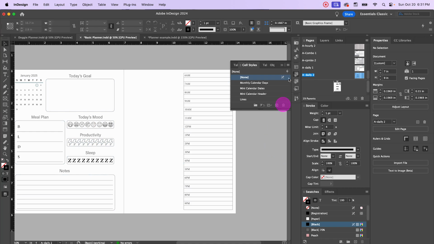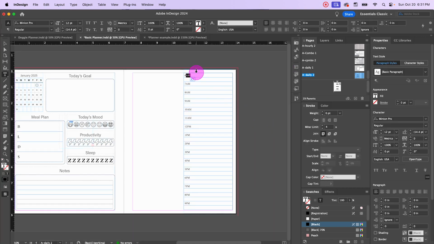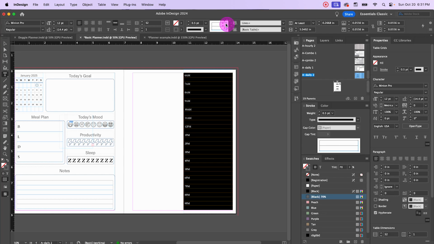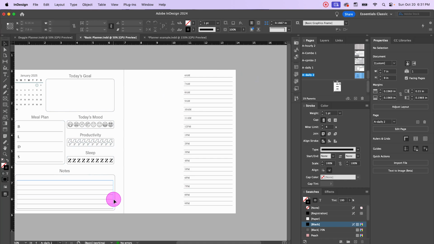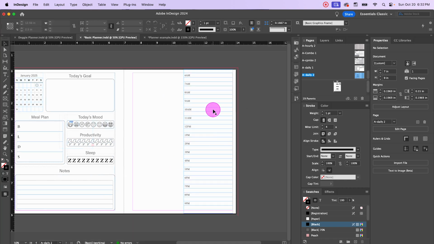Yes, I like that. But let's get rid of the outside. Let's see how that looks. With the whole table selected, I'm going to select just our outside lines here, just the box and the outside, and I'm going to say no. And this is what we have. And I actually do like that.